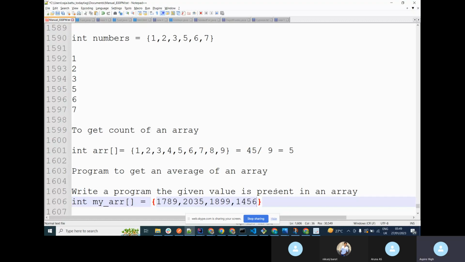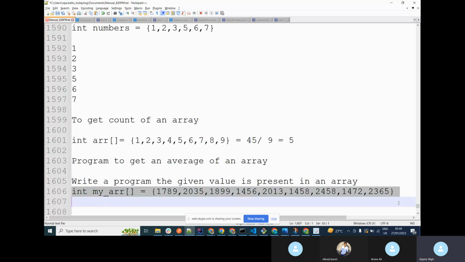1456, 2013, 1459, 5958, 2458, 1472, 2365. Like this, I'll give an array. In this array, I need to find whether this value, 1456, is present or not. How are you going to write the program?